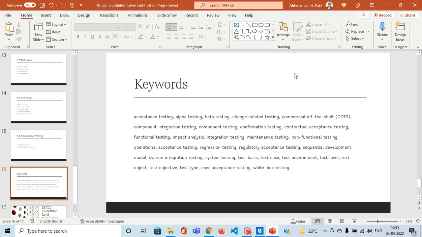Basically user acceptance testing is something done by the end user, and white box testing is code analysis. You check the code for statement coverage, branch coverage, loop coverage, etc. And okay, yeah, that is pretty much it. So we covered the essential things that we covered as a part of chapter 2.